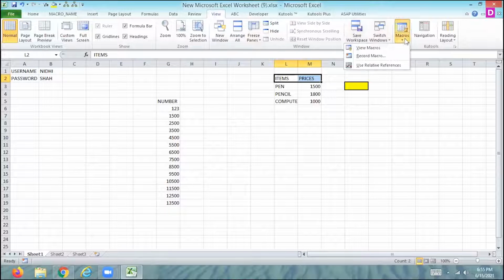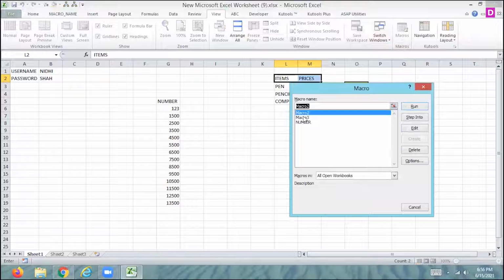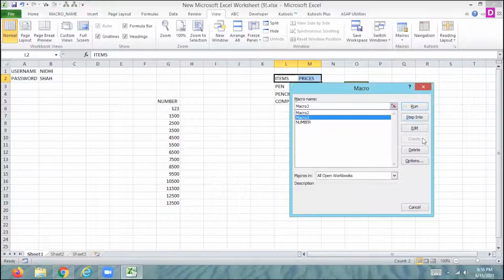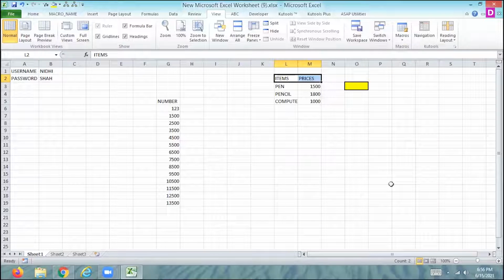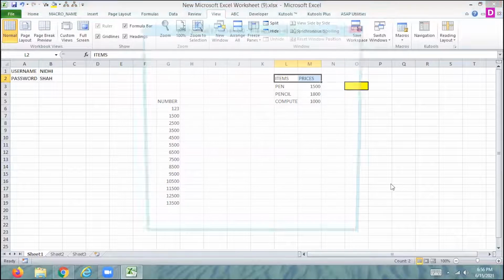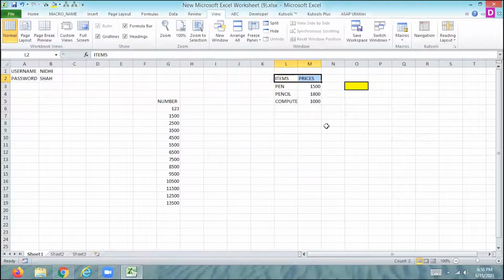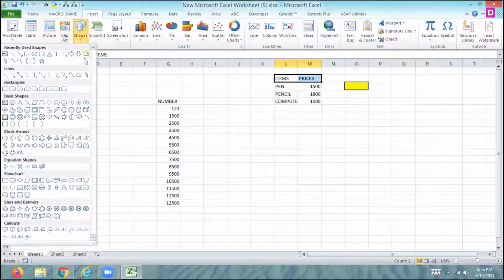Now, which one is the shortcut key? I forgot this. Then View, Macros, and we get Macro 3 and Options. This is Control plus Shift plus D. Then we will use Control plus Shift plus D. We want to check whether this is working or not. Yes, Control Shift D. This is also a shortcut key of the other menu.